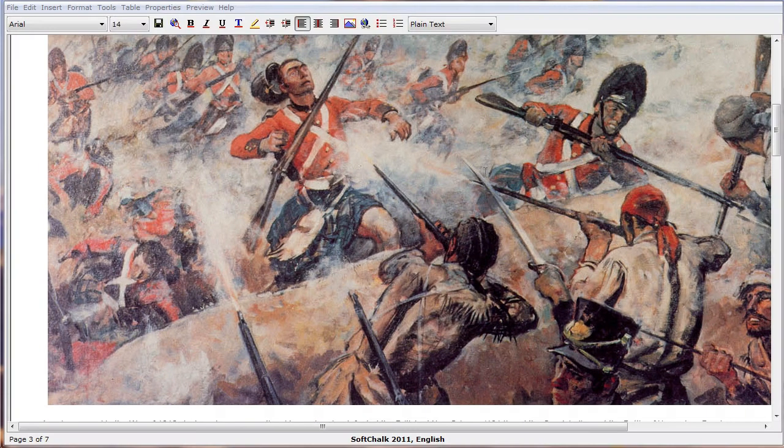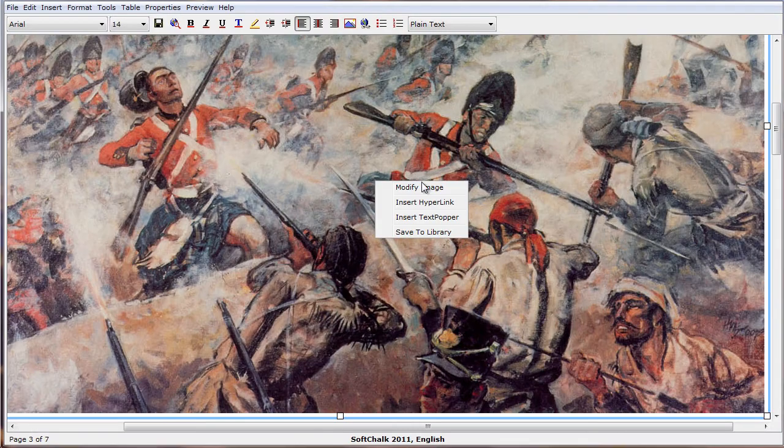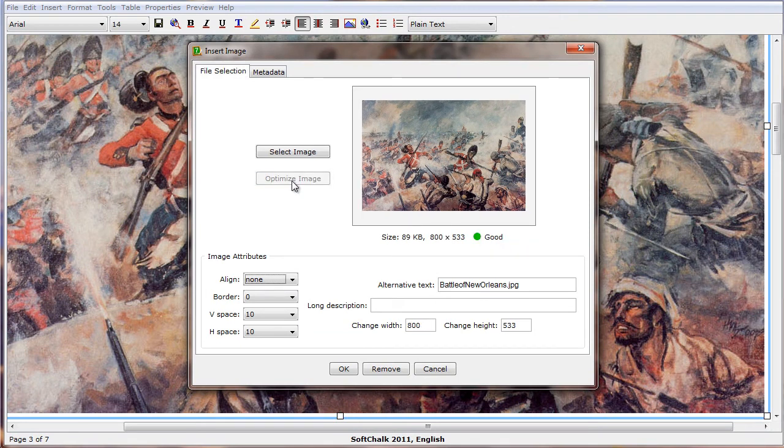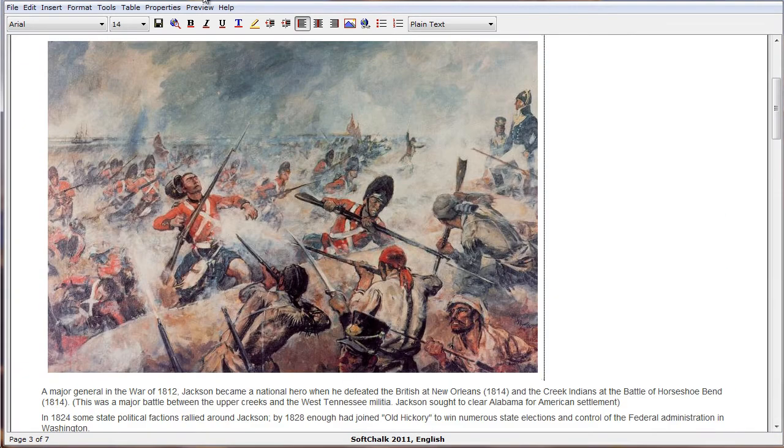Let's close our browser and modify the image by right mouse clicking and choosing Modify. We're back in SoftChalk, and we click on optimize. Now not only does that reduce the dimensions, but it also reduces the size of the image. I should put in a long description, and then I click OK. Notice how it now fits on my screen.